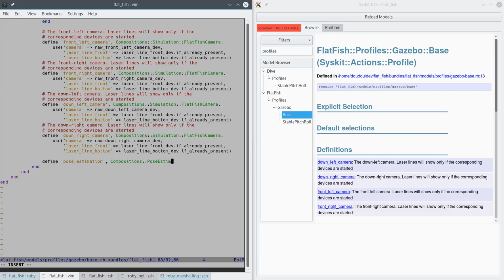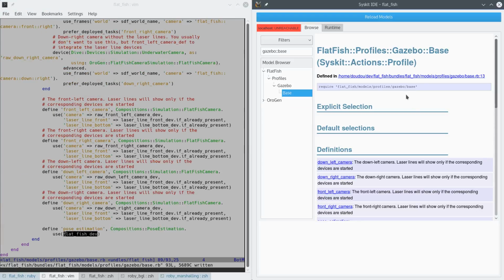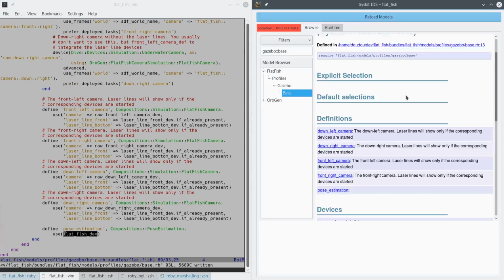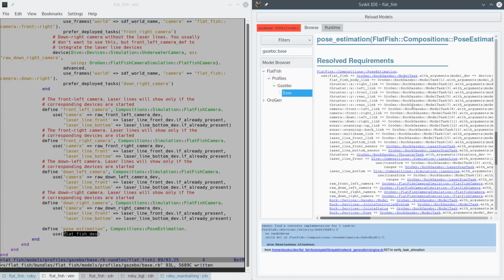Pose estimation, and here I obviously have to tell it what to use, and I won't get into too much detail, but this is the device that represents the flatfish model in our simulation, so in the Gazebo. So it's basically the robot model, and this robot model has position and velocity outputs. I just reloaded the models. I like to take into account my changes, and I'm going to deploy the pose estimator.